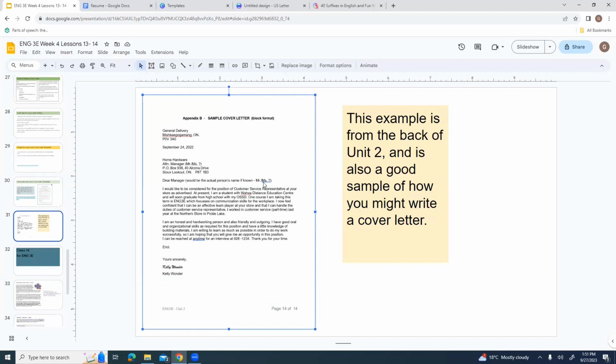I also really liked that they said the part about, I'm hoping you'll give me an opportunity for this position. Okay. It's just kind of that last minute reselling yourself for the job. That's a great way to do it.